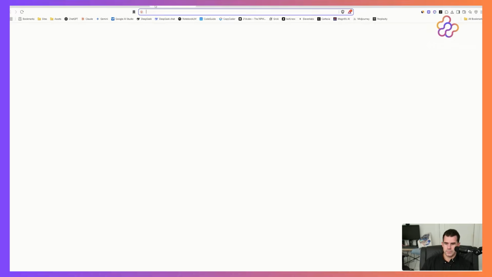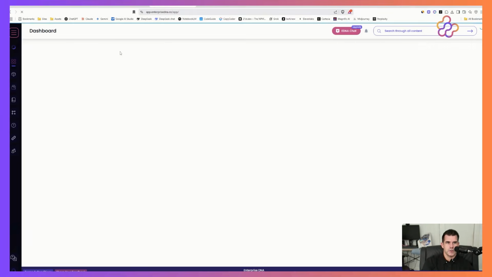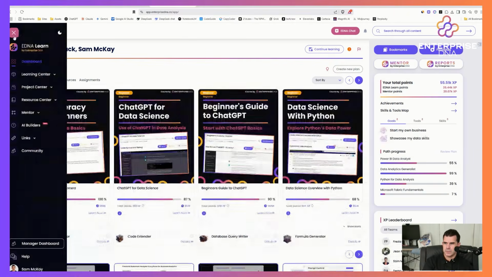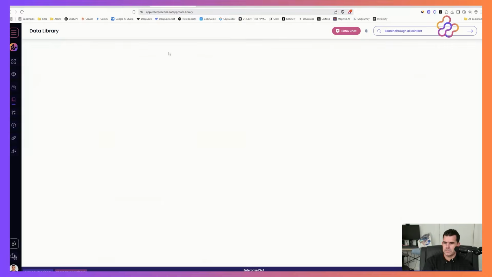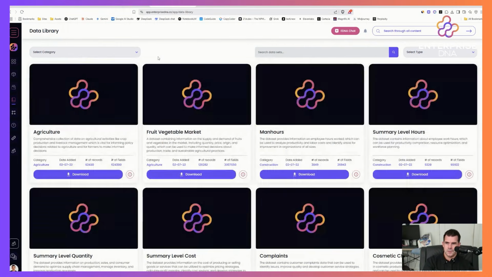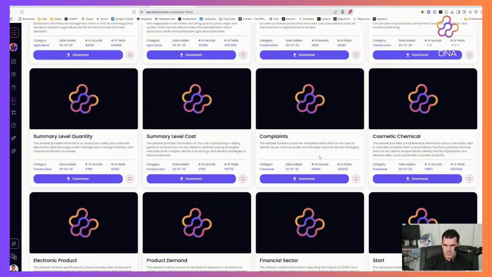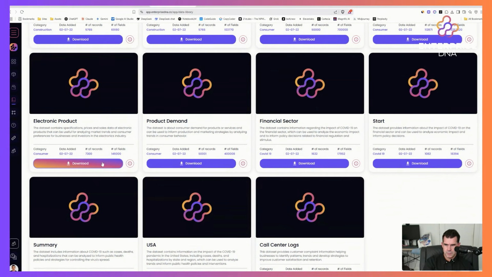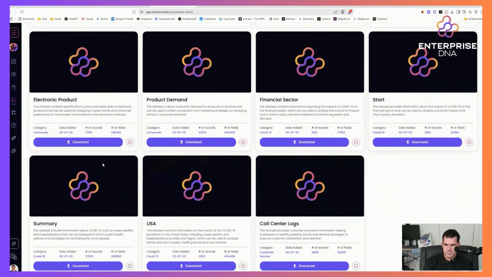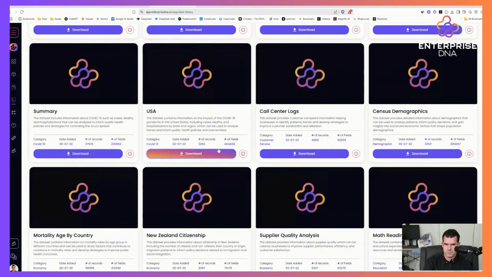You know what I'm going to do? I'm going to go to Enterprise DNA's data library. I'll just quickly get something random out of here. So in the resource center, we have a data library like this. Okay, let's just download this one. Well, it's quite big actually. I'll do something a little bit smaller while we're testing. Okay, I'll do this one.